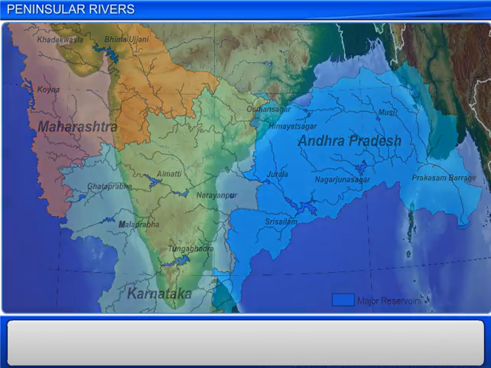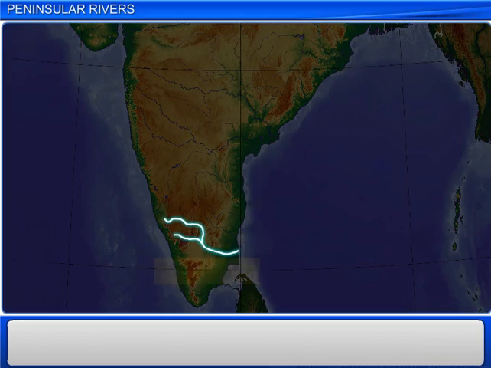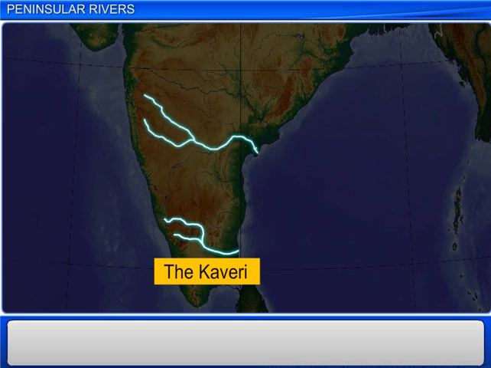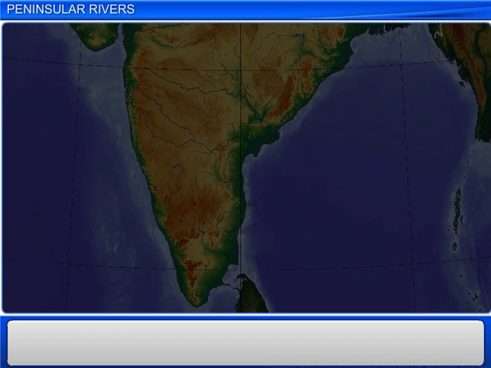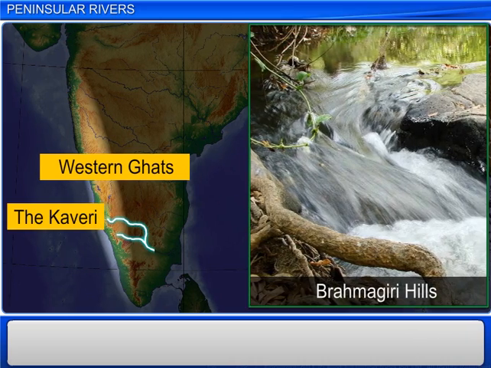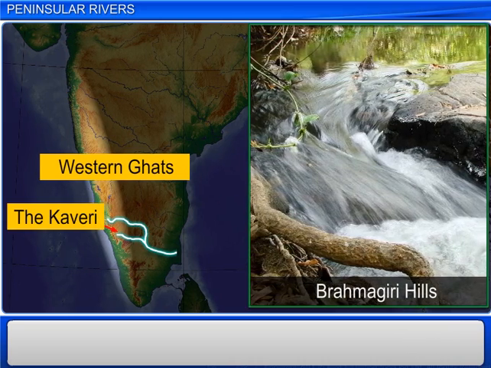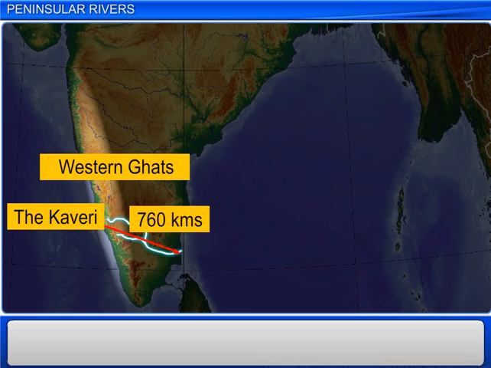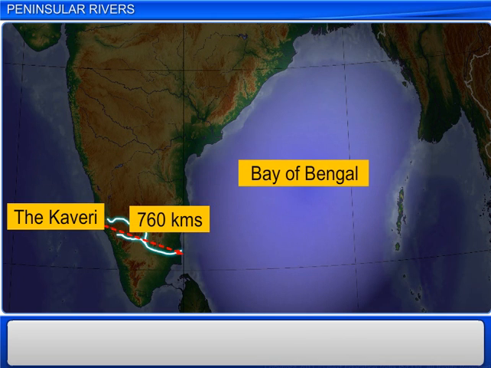Another important river is the Kaveri, which is about half the size of the Krishna River. It originates in the Brahmagiri hills in the Western Ghats and travels around 760 kilometers to reach the Bay of Bengal at Kadalur in Tamil Nadu.